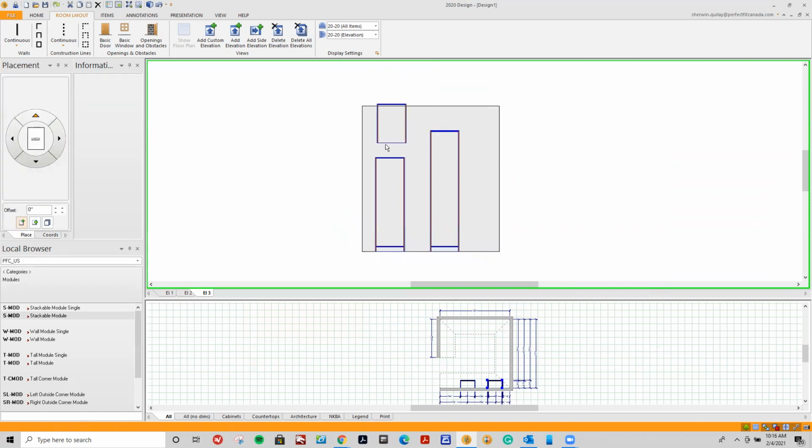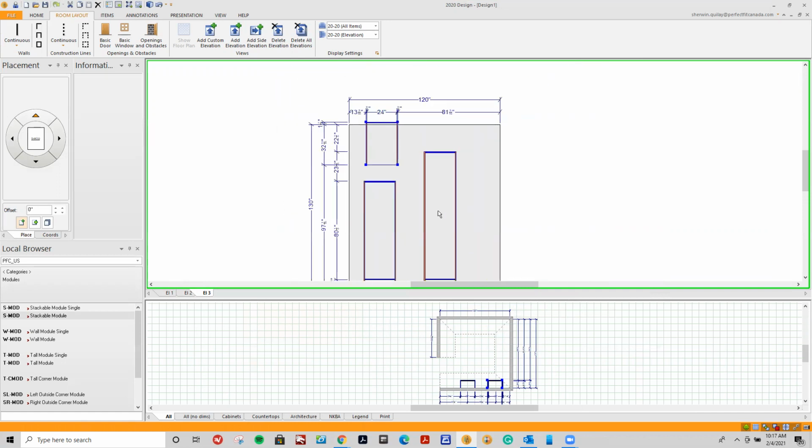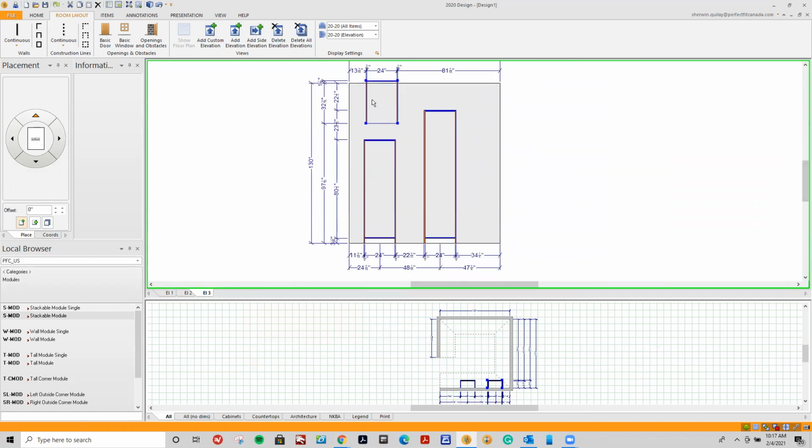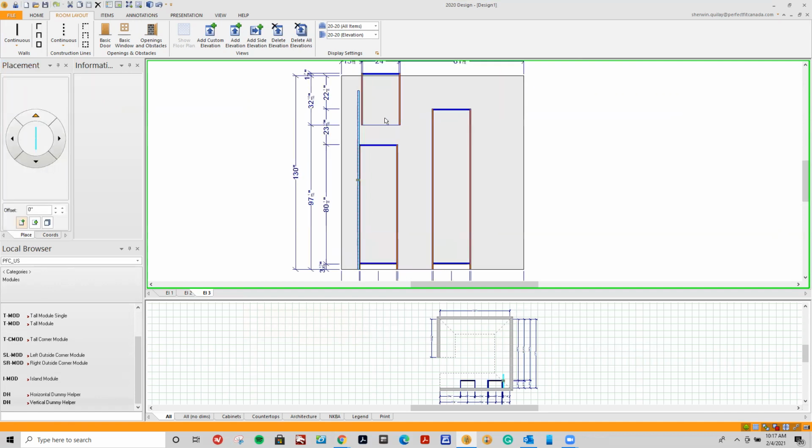Now, I want to be as accurate as I can and line it up so all the panels are lined up. We can use a stencil or a ruler to make sure that we have it exactly into place and lined up correctly. Underneath our modules, we have stackable, wall module, tall corner, islands, but we also have something called a horizontal dummy helper and a vertical dummy helper. I'm going to drag the vertical dummy helper into place here. I can see my horizontal helper and just butt it up against the existing module, left click to drop it in. And now I have my helper.